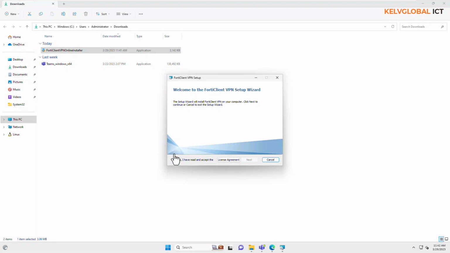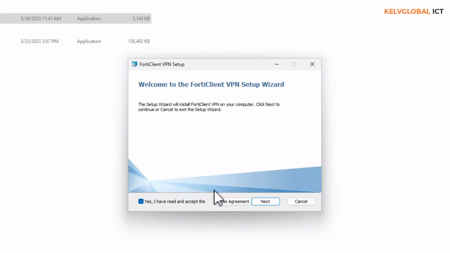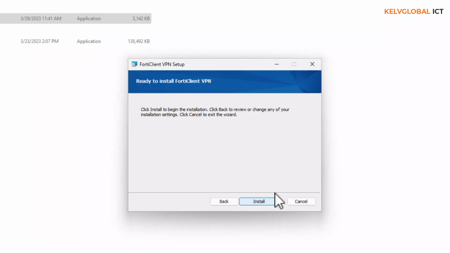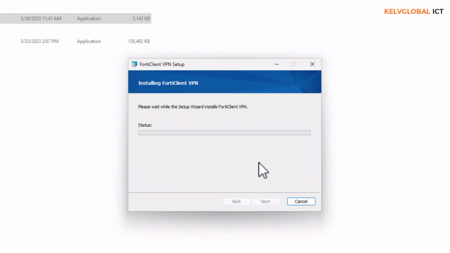Here we go. So let me just select the yes, I have read and accept. Definitely no one is actually reading the license agreement. So let's just click next, and it says click install to begin the installation process. So let's just click install. And right now you can see it's going to install just the FortiClient VPN on your device.